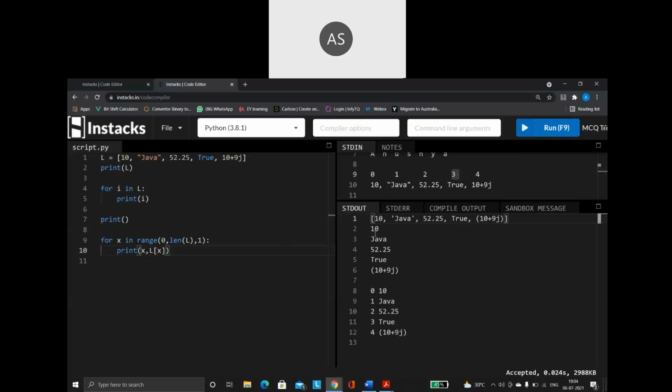For the simple for loop, directly I'm getting the values. For this range function, see what is the x value getting printed? 0, 1, 2, 3, 4. What are these 0, 1, 2, 3, 4? All are my index positions. So when I say L of x, only then it is giving me the value stored at that index position. So remember this very, very carefully.